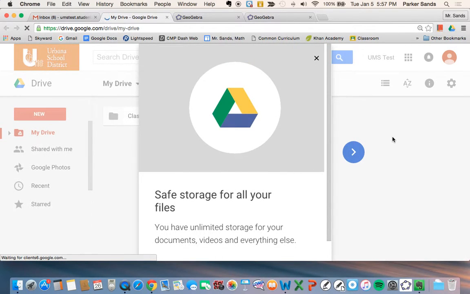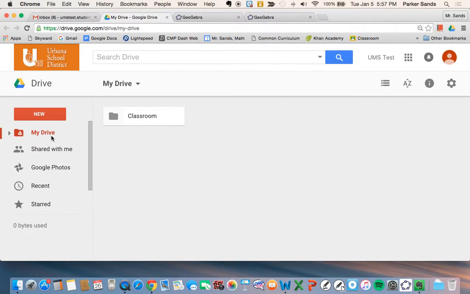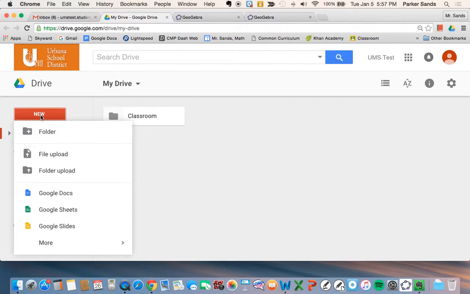This is what Google Drive looks like. This is the first time that the test student account is going into Google Drive, so it's going to go through all these things. But what I want to do is I want to bring a new file in here. So I click New, and I want to upload a file.